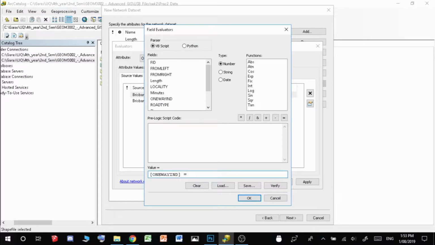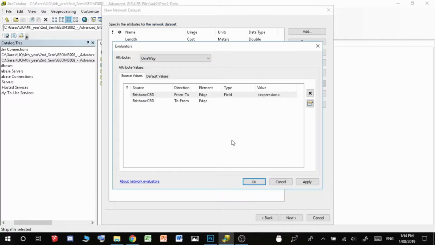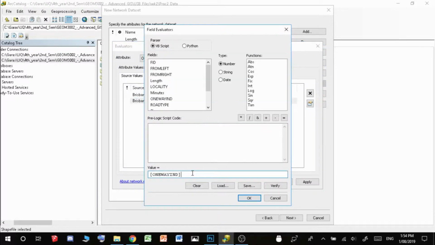So I'm going to add in equals to. What this means is that it is a one-way road in the to from direction. So I'm going to hit OK. And then for the second one, to from, I'll do the same thing. I'll make an expression again. There we go. And I'll make this one equals 1.